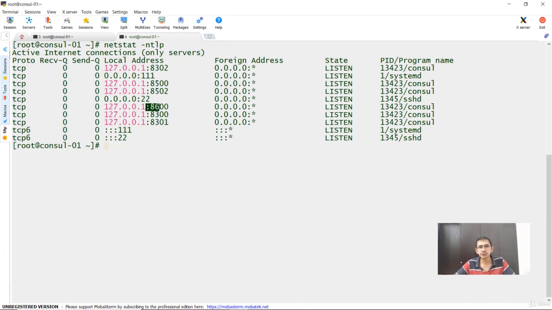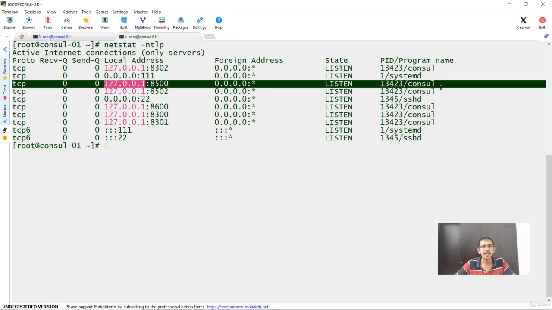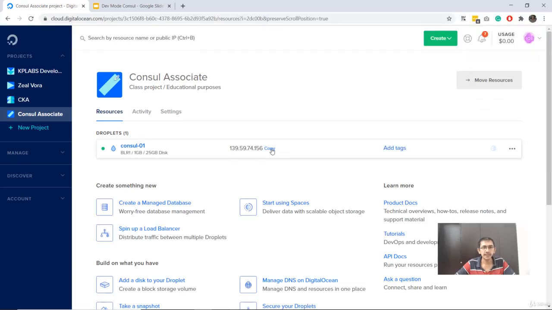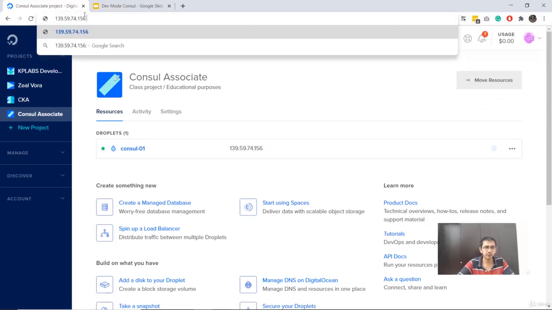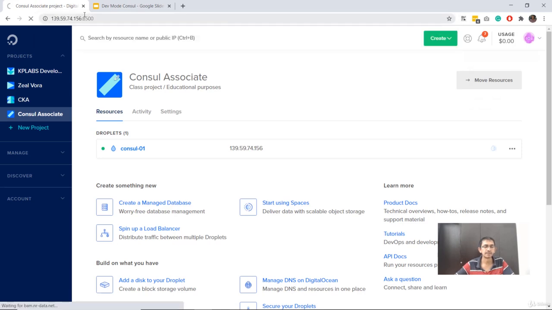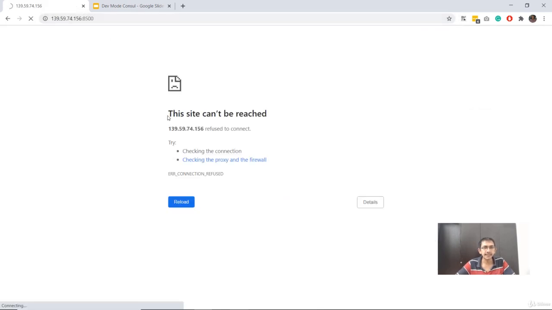As we progress further, we'll be discussing in more detail what each one of the ports is associated with. One of the most important ones for today's video is 8500, where we can load the GUI of Consul. Now if you copy the IP address of the Consul server and paste it here followed by 8500, you see it shows that the site cannot be reached.